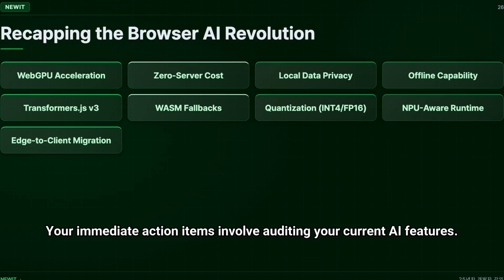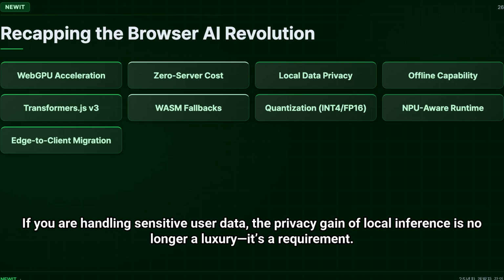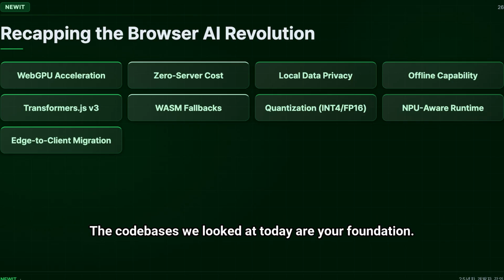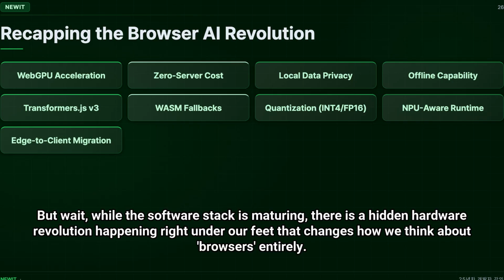Your immediate action items involve auditing your current AI features. If you're handling sensitive user data, the privacy gain of local inference is no longer a luxury, it's a requirement. Start by prototyping with small models like Gemma 2B or Phi-3 in a WebGPU environment to get a feel for the quantization trade-offs. The codebases we looked at today are your foundation. But wait, while the software stack is maturing, there is a hidden hardware revolution happening right under our feet that changes how we think about browsers entirely.